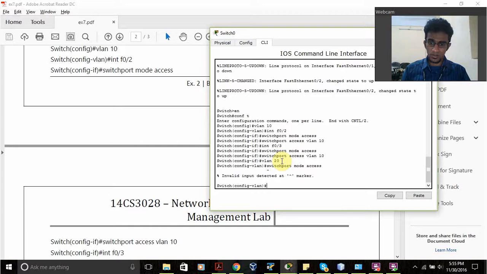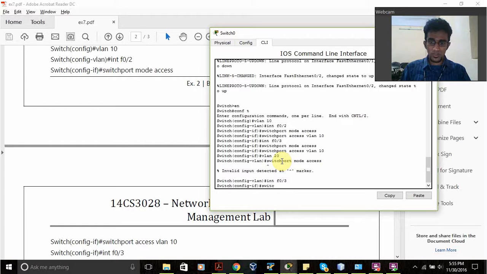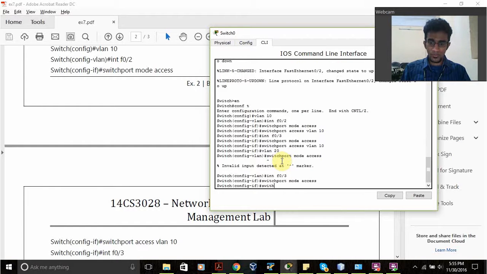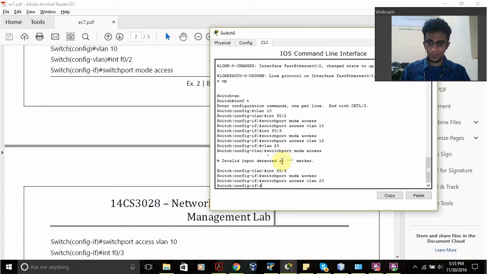Sorry, I think I made a typo. Oh yeah, I didn't declare the interface. 0/3, my apologies. Switchport mode access. Switchport access VLAN 20. And then there's one more network, and let's configure that under VLAN 30.